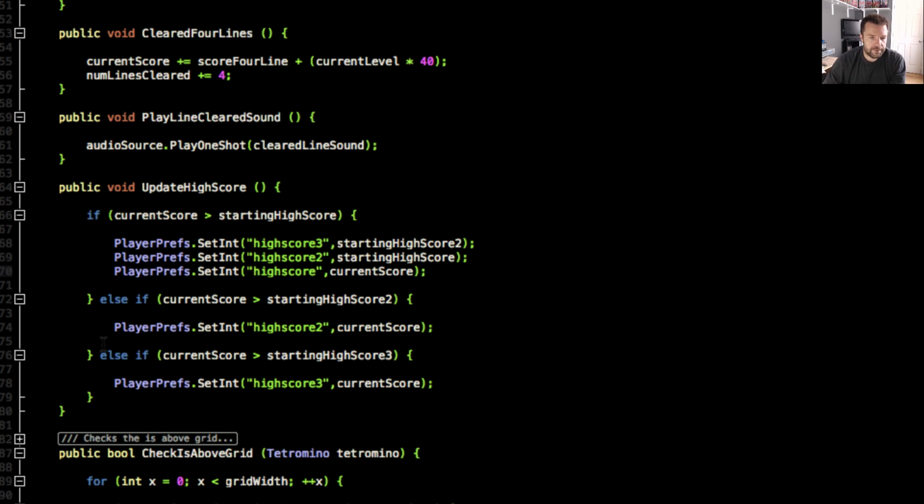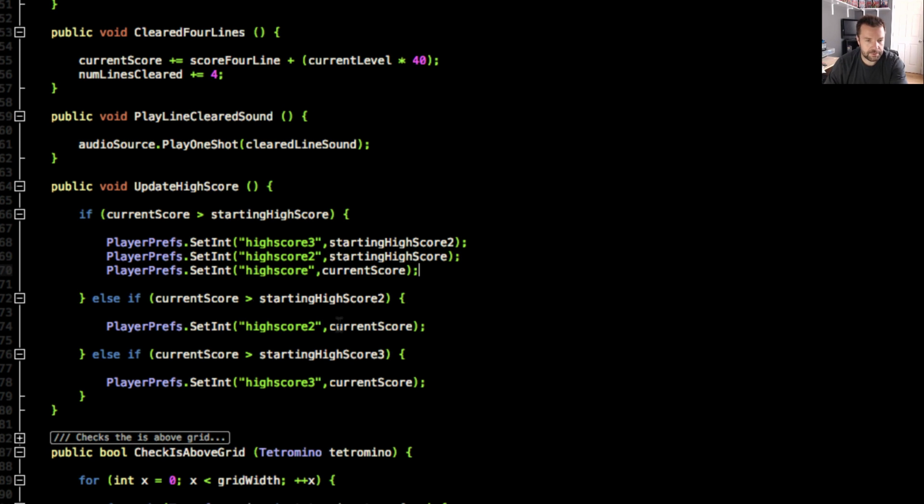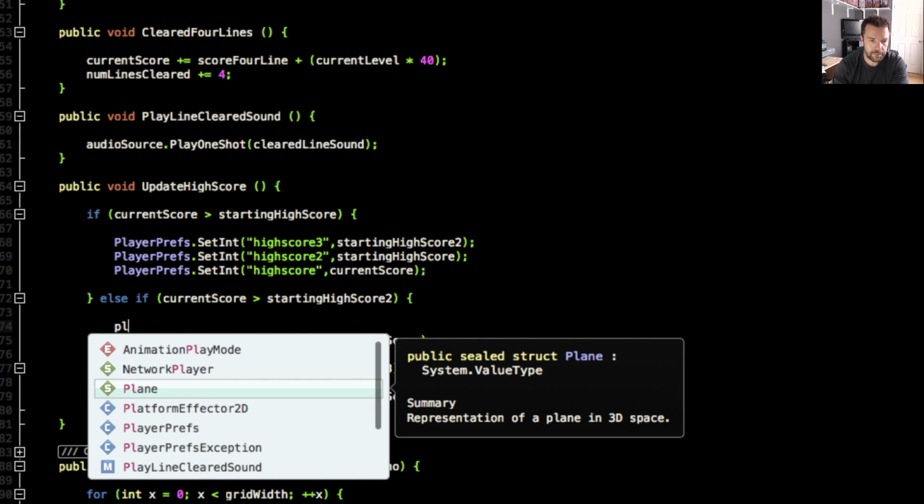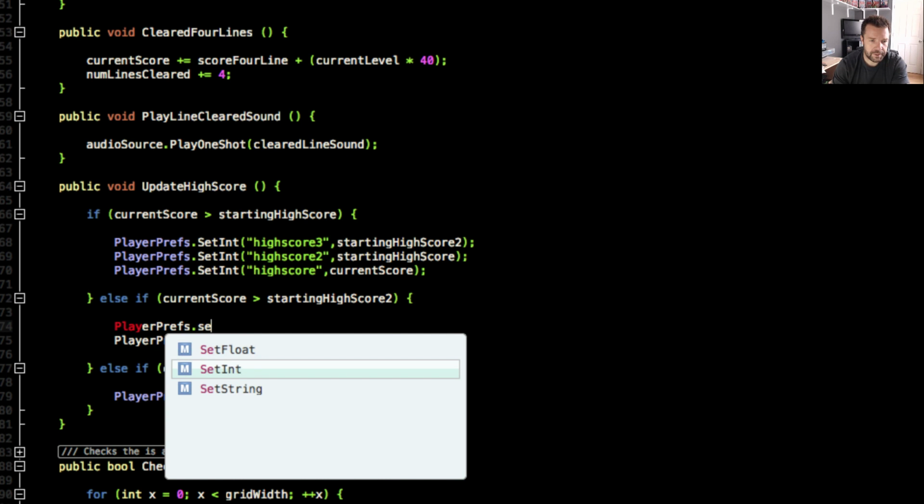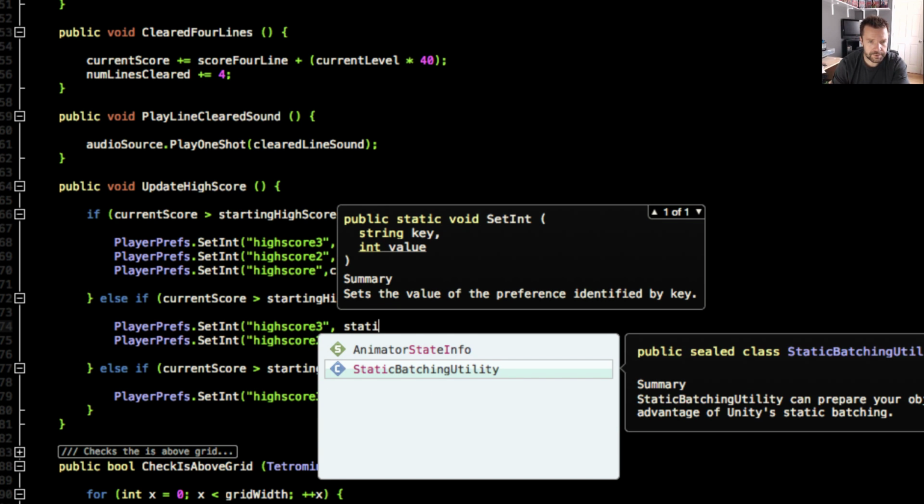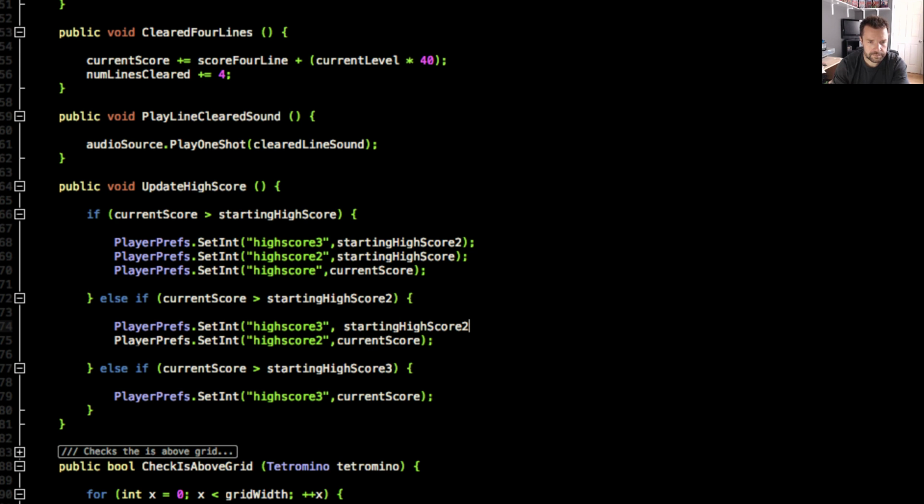Okay? So now we're going to do the same thing with this one here, right? So we're higher than high score 2. We're obviously not higher than high score 1. So what we need to do is move this one down to high score 3. So we'll do PlayerPrefs set int high score 3, and we're going to set that equal to starting score 2. Okay. And then we're going to set our high score 2 equal to our current score. We don't have to do anything here with high score 3 because it's already at the bottom of the list.